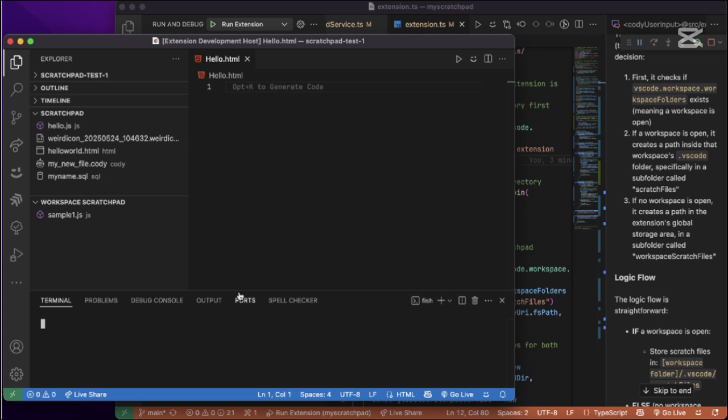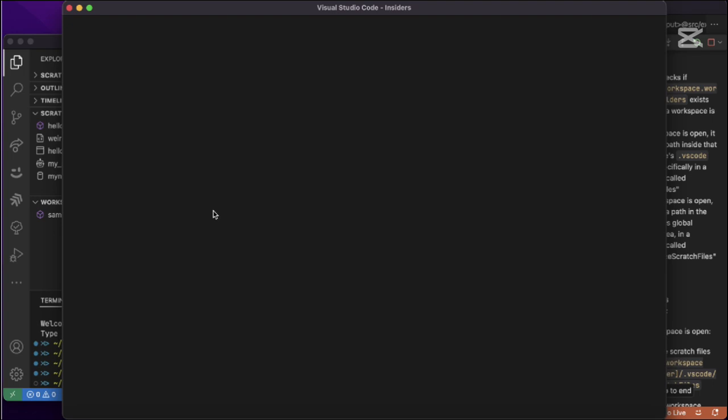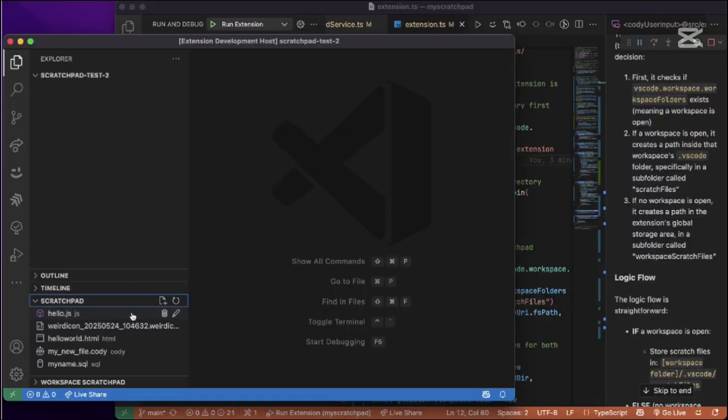So I will try something else. Let's create another folder and try. Go back one step, make the folder and call it Scratchpad test 2. Then we'll create another one, Scratchpad test 3. Then I would open Scratchpad test 2. Let's see. It's loading our scratchpads. Yeah, it's loaded. Okay.